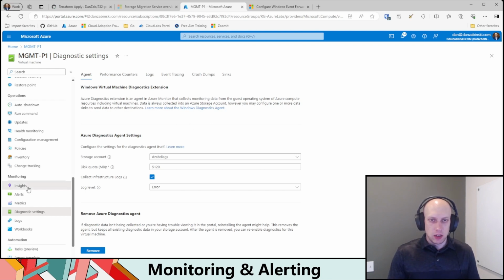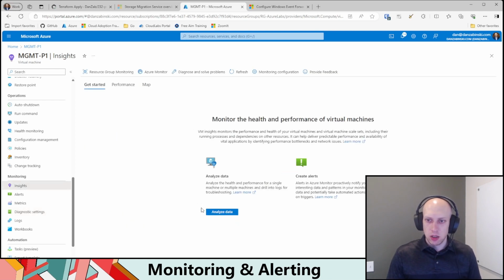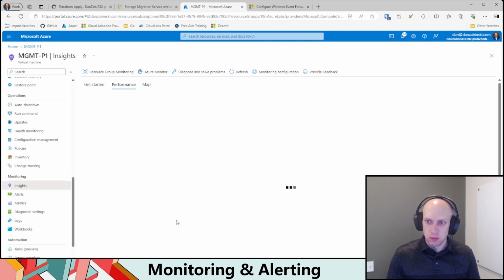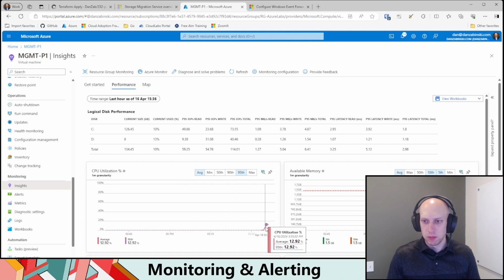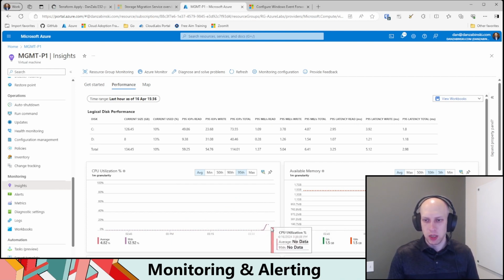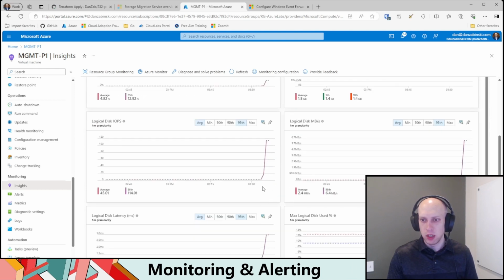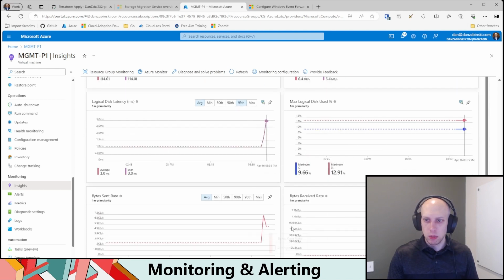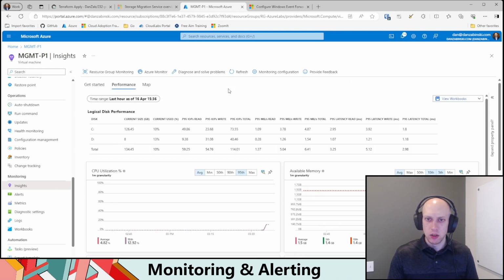Let's go back to the insights and see if that has kicked off correctly. So here we go. Okay, so it did start. I have a feeling it was already running, but it hadn't run for long enough to get information. But we can see we are starting to get IOPS information, logical disk, megabits per second, all of the sort of metric data that you would expect to get under VM Insights.